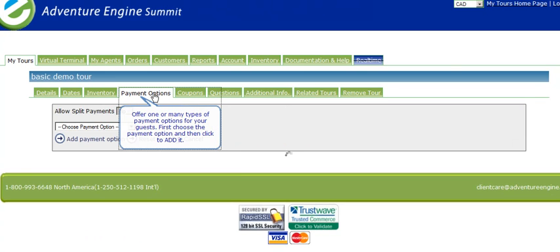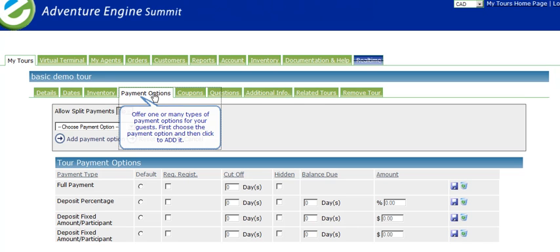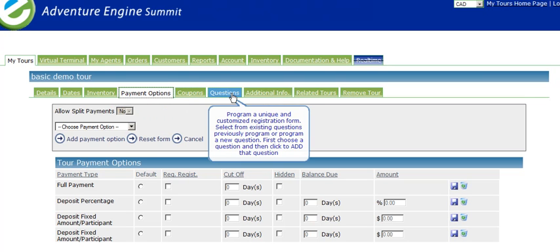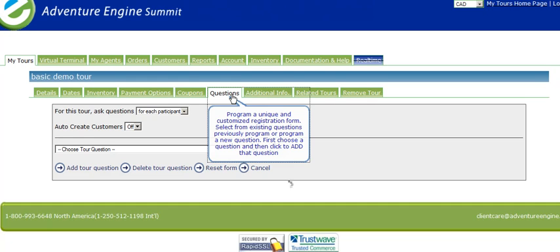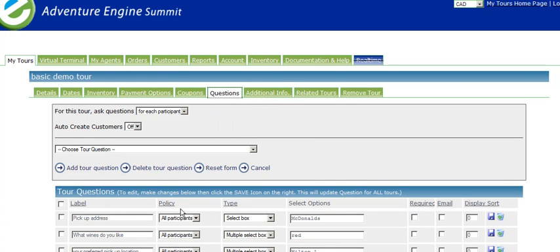We can also provide things like payment options, whether folks can do full payments or deposits. We can do coupons, and you can customize questions so that some questions may be asked to the trip leaders and others to the rest of the group. You define the questions and the type of question. You can choose some things like drop-downs, select box, text entry, and much, much more.